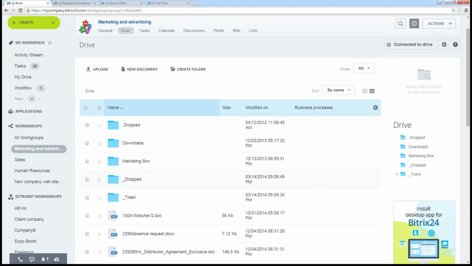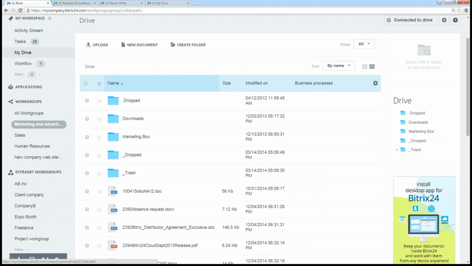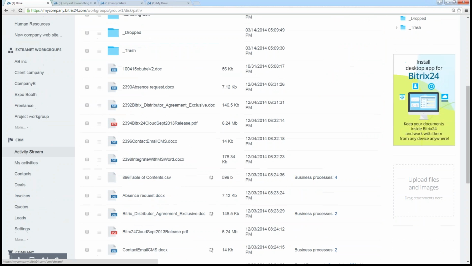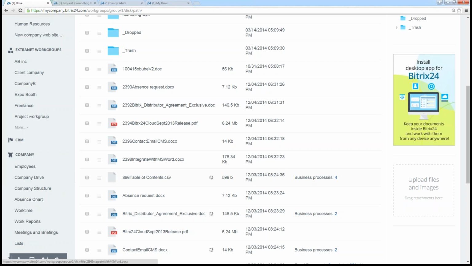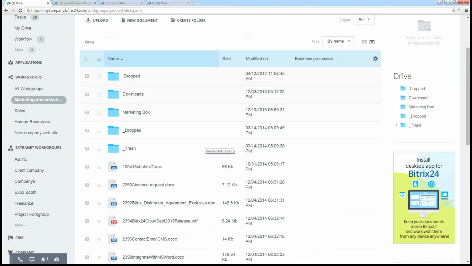All of these document libraries, drives in Bitrix24 are about the same. I mean, each group has one. You have one. That is to say, each user. And the company has one. You can create as many files as you want.